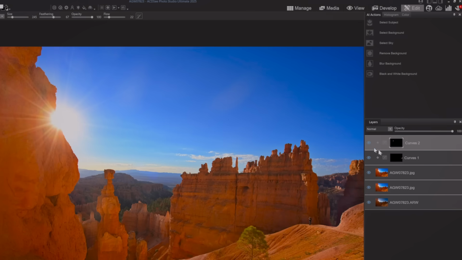And if I toggle these on and off, you will see that the sun does in fact get smaller and tighter. And that means that those sun stars, those spokes, they also get a little bit sharper because they're getting smaller and tighter. And if I do a few passes, the goal is to be subtle on this.